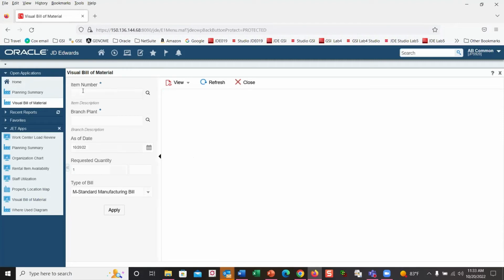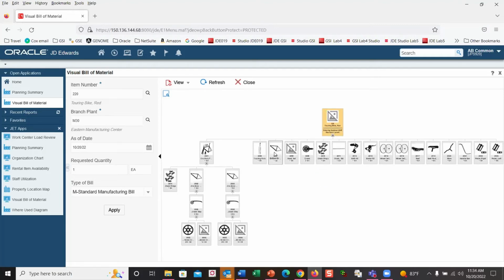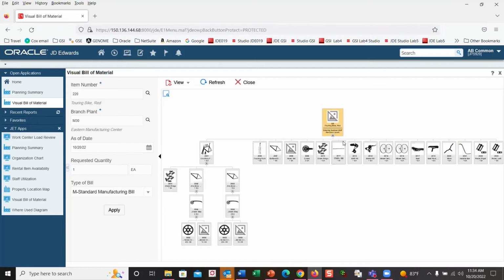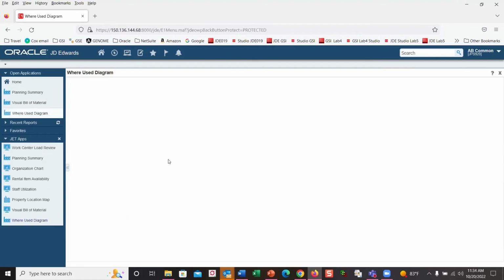We can look for the item that we were just looking at in the planning and the branch plant M30, which is my manufacturing facility. And we refresh the data, and you're going to get a visual bill of materials with all of the parts with images, which is the default image that's attached to that item in that branch plant throughout the system. So nice graphical representation, exploded bill of materials all the way on down to a 3-level bill of material here, graphical view.